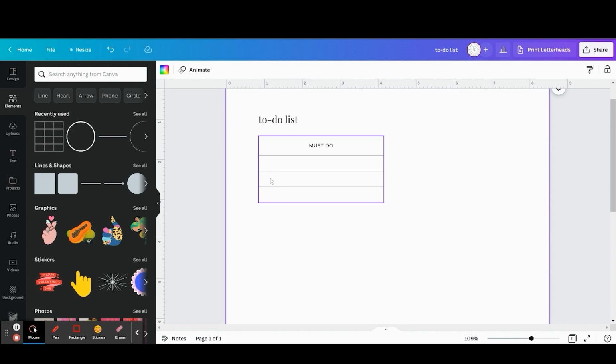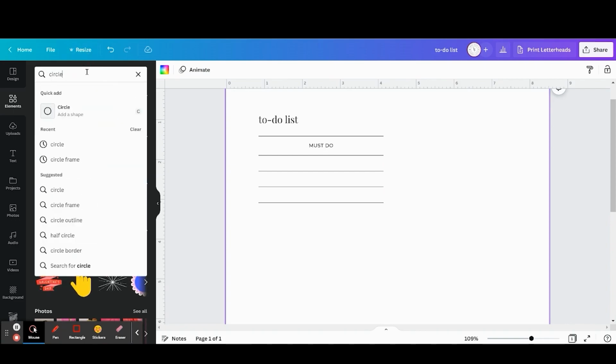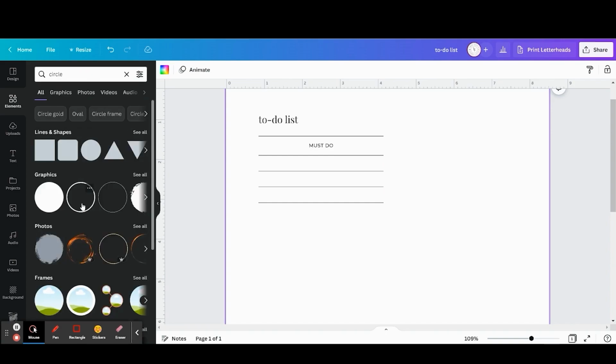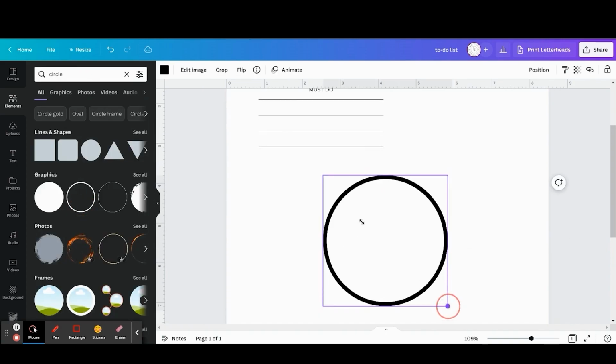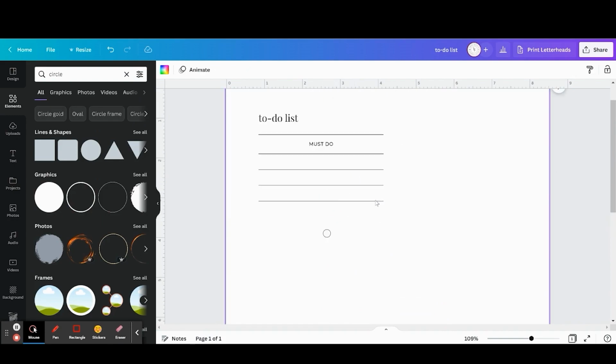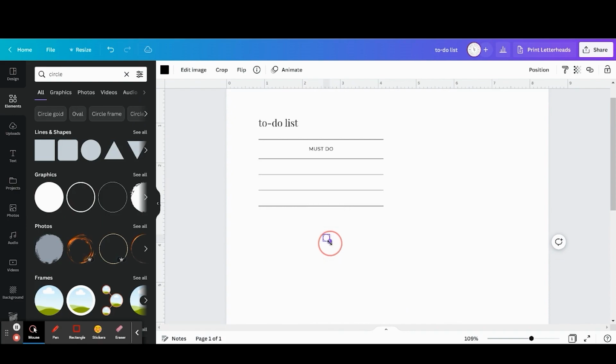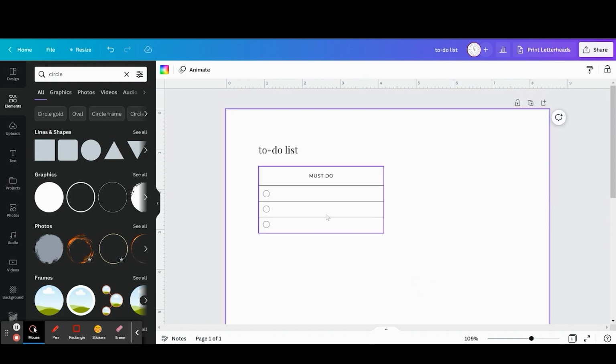So now we're going to add in our checkboxes. So you could use pretty much any shape that you'd like. I think the most typical is a square, but I think I'm going to go with a circle. So you would just, in the same element section, type in circle and then select your circle of choice. And I'm going to size this down a bit so it can fit into my sections. And then we're going to just move these over so they're in the middle of each of our rows. Okay, and that section is done.